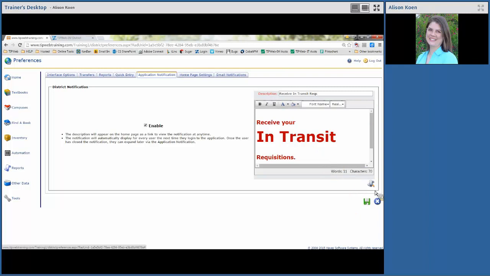Okay, so the preview's there. Again, you have these tools up here at the top. There is no spell check, so be aware of that. Try to keep your stuff clear as far as your messaging is concerned. Probably want to do a spell check in Word or something like that. Okay, but the description appears on the home page.